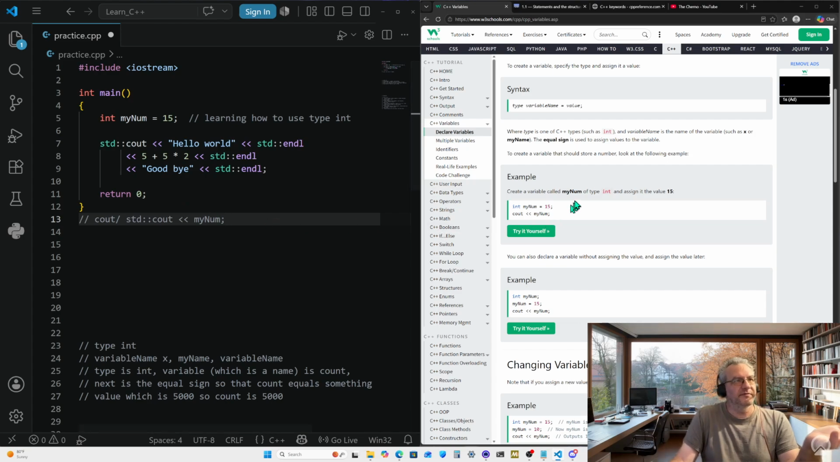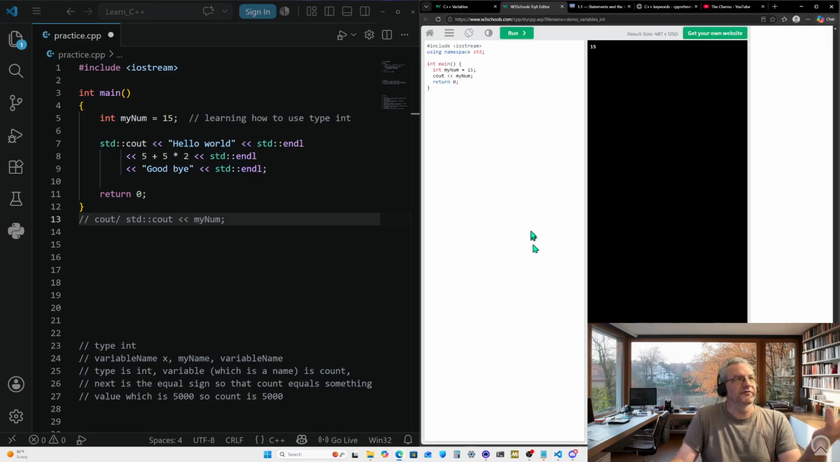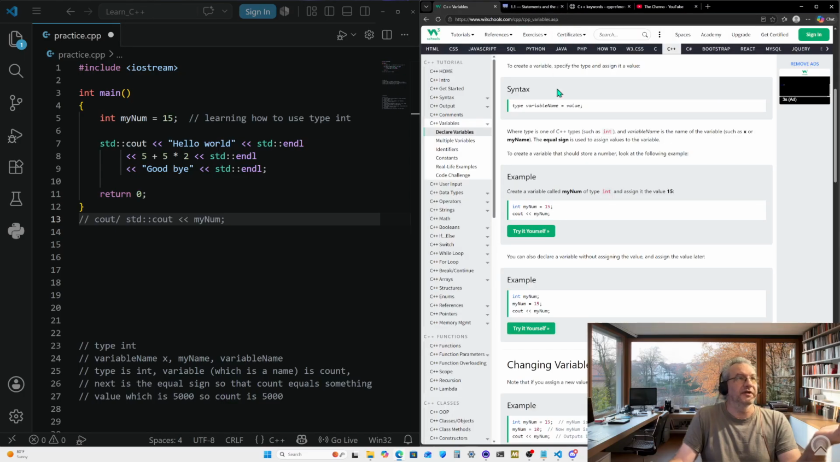Okay, create a variable called my num of type integer and assign it a value 15. We've done that. What's this next part? Why is that even in there? Okay, so if we look at this, it doesn't really explain it in there either. So this is kind of pointless again.